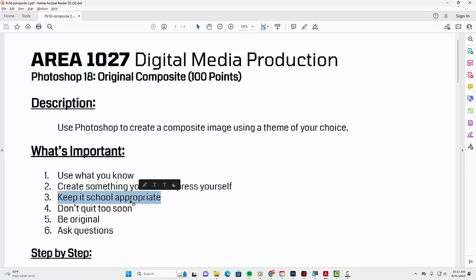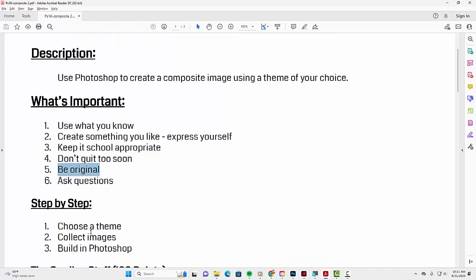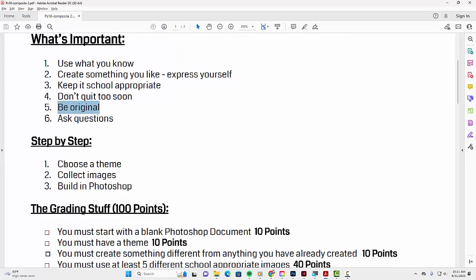Keep it school appropriate. Everything has to be school appropriate. When I say don't quit too soon, I mean don't just be in a rush to get the assignment done and be done. Work on it. You're going to have 2 class periods to work on this, so work on it a little bit. Be original. Just dream up something in your head and then try to make it happen. And yeah, let's move on here.